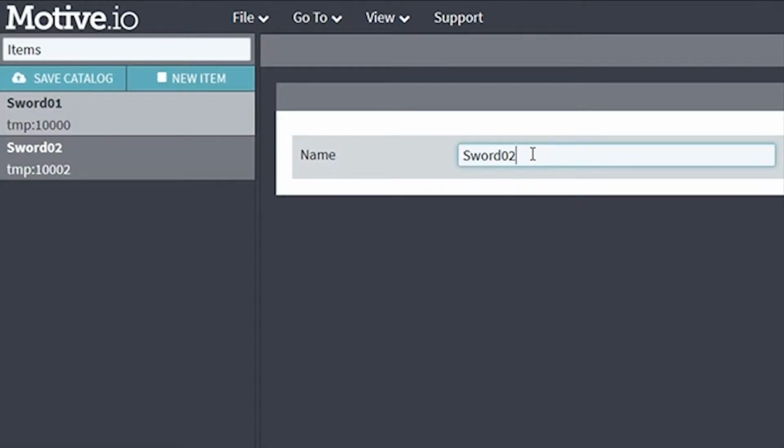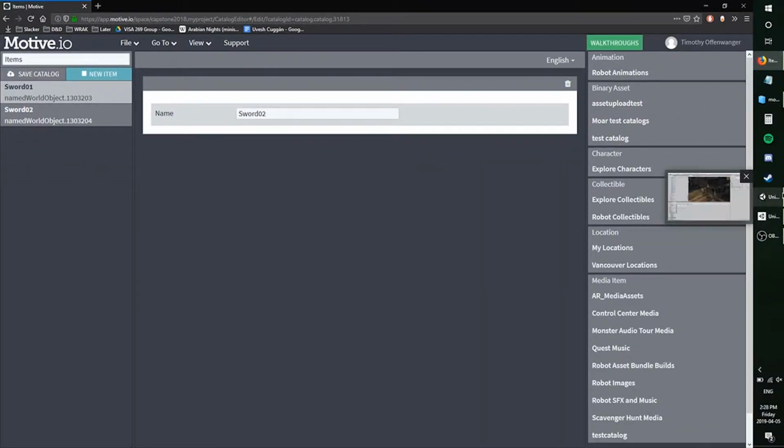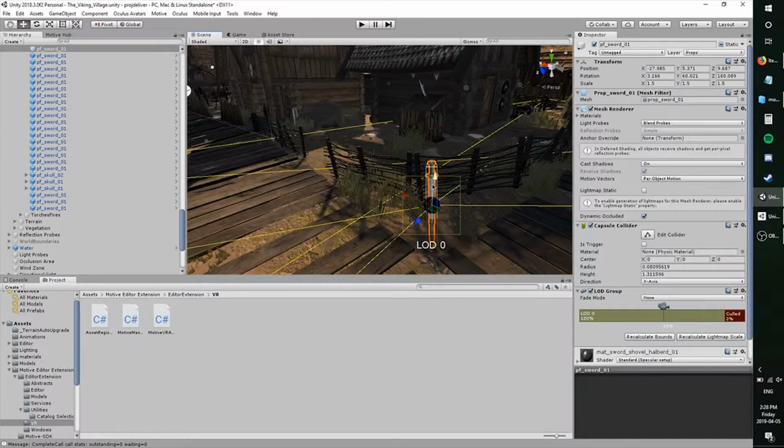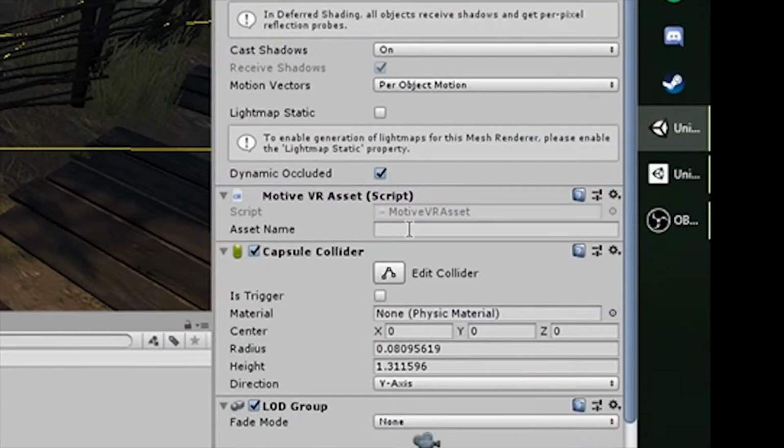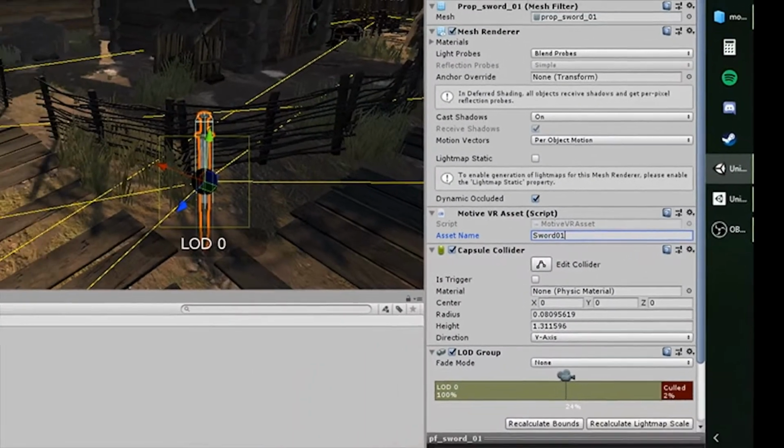Now that we've added these objects, we need to tag those game objects with a Motive script that will allow us to add Motive functionality to these swords. And so now we need to drag the script onto the object and give it the asset name. As you can probably tell, this process can be very arduous when there are hundreds of game objects in a scene.